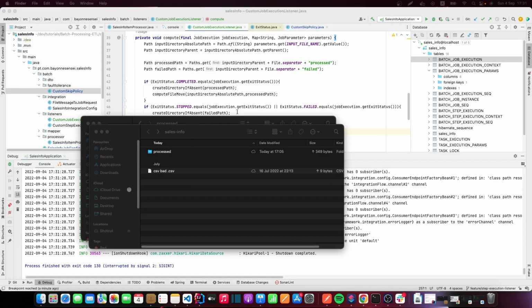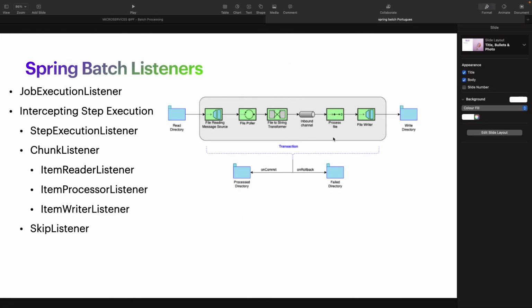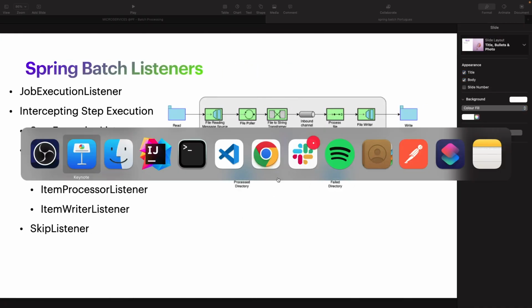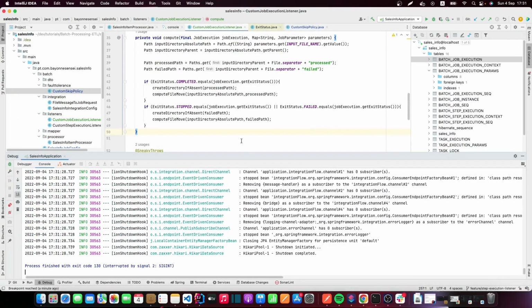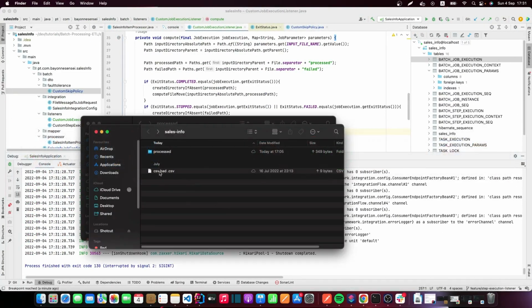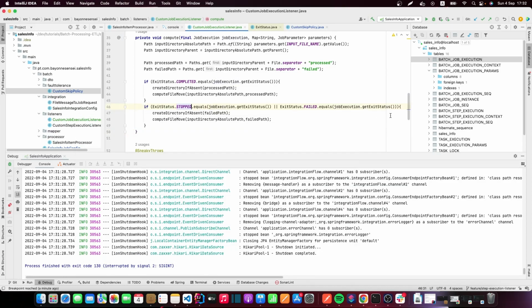But now, in order to test our other use case, which is the fail directory, let's create, as I did here, a CSV file with bad records that will force the job to fail. And let's check if it's going to create the fail directory the same way the job created the processed directory. But before that, I think that here we can get, for example, the exit code.